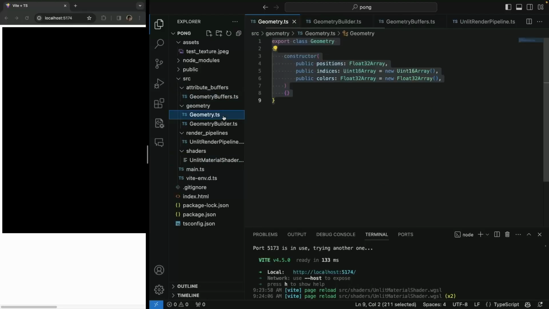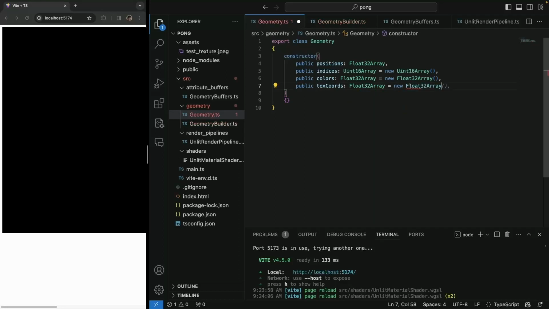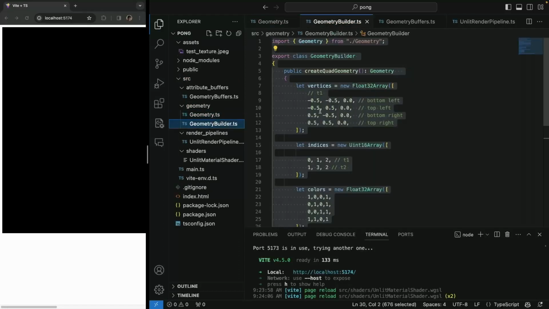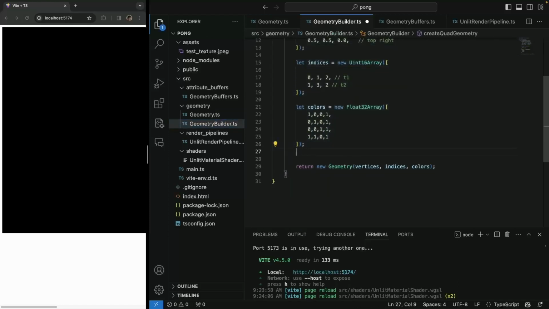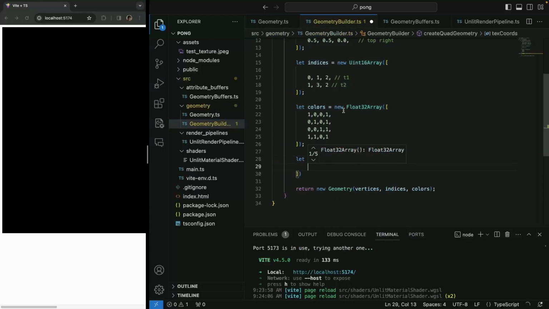So in our geometry we can actually paste those texture coords, and it's similar, right? A new Float32Array. They're not going to be optional though. So in our geometry builder, let's just say let texCoords, and we can create them.